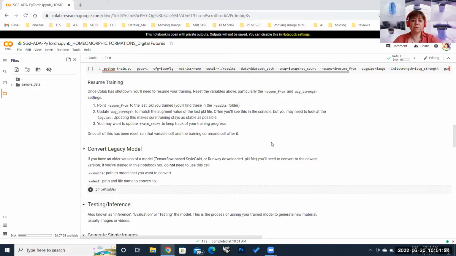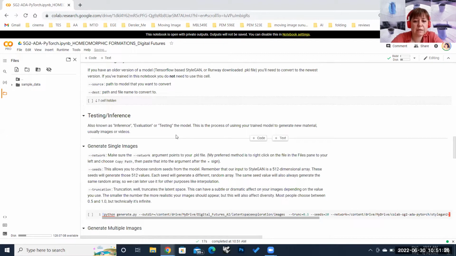So what we're going to do today is we will test our model. It is also known as inference, evaluation, or testing. We will try to understand our model, what kind of results have emerged. So we will try to generate some images and videos.